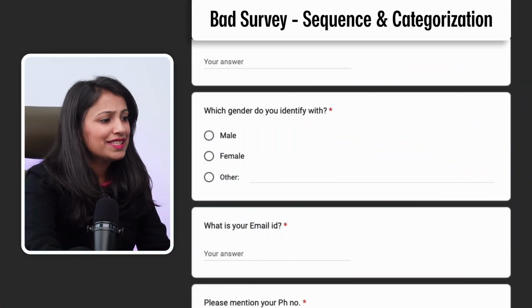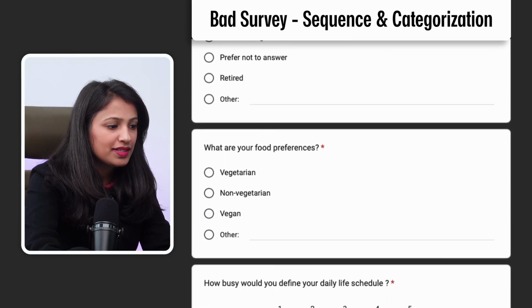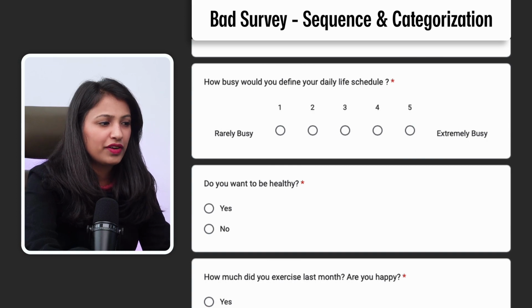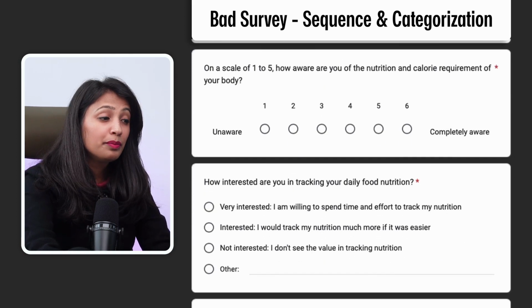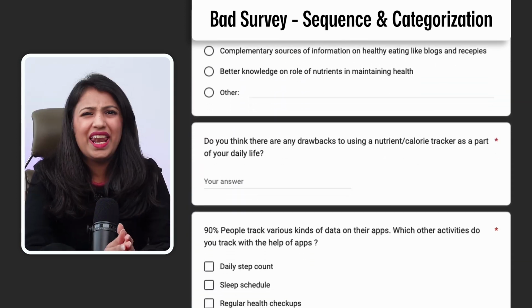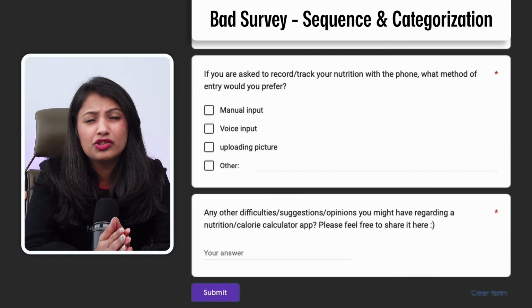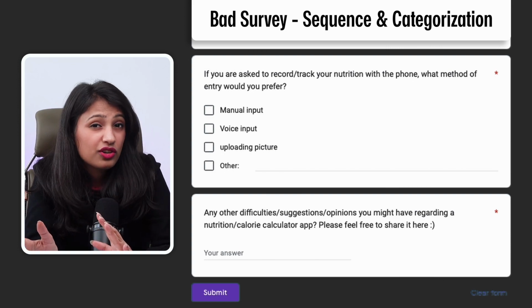So let's find out. I can see that a lot of demographic questions are asked in the beginning, followed by some questions around the topic, that is, what are your food preferences and all of those kinds of questions. And this seems like a pretty long form because I'm scrolling and scrolling and scrolling and I don't see a proper sequence of questions, because when they're talking about a certain topic, they are jumping onto the next question and it's not feeling like an interesting conversation for sure.